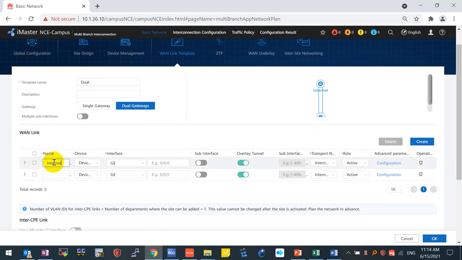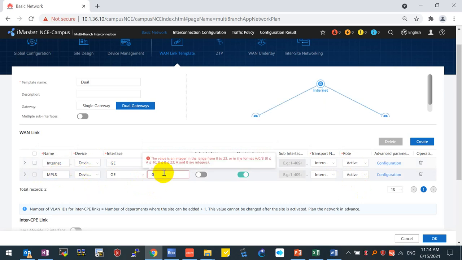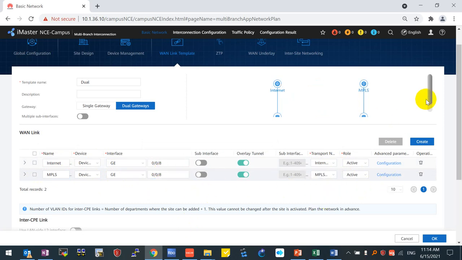Same name, internet for device one, okay. For device one, I connect port number 8. Internet, active. For MPLS, I will select the second device, device two. For device two, I also use port number 8 to connect the MPLS link, okay. So now you see the port is shown here.